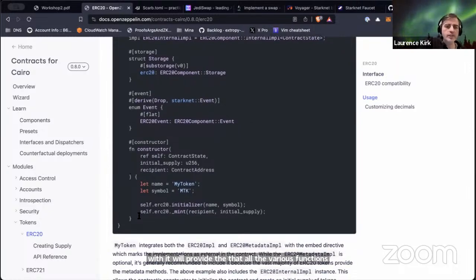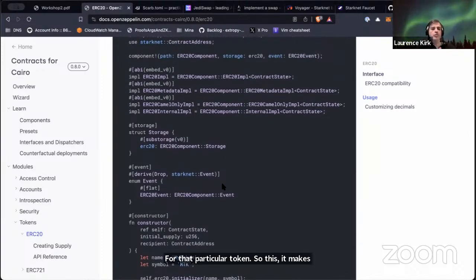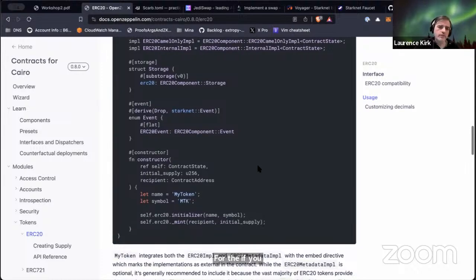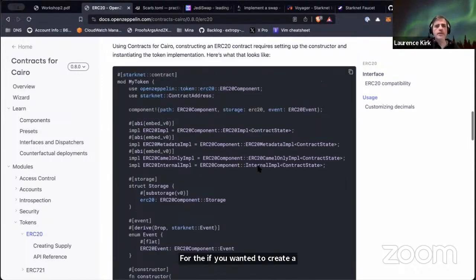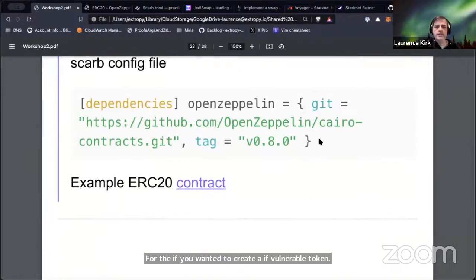But as you can see here, you can customize this within the constructor by setting up the details of your own name and symbol for that particular token. So it makes much more sense to use something like this rather than having to write your own code if you wanted to create a fungible token. So have a look at that. Yeah, that's an example there.